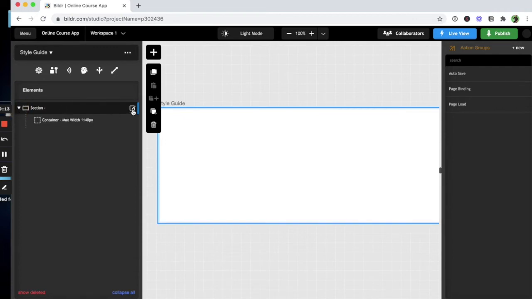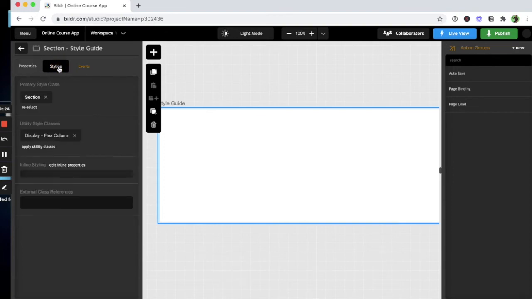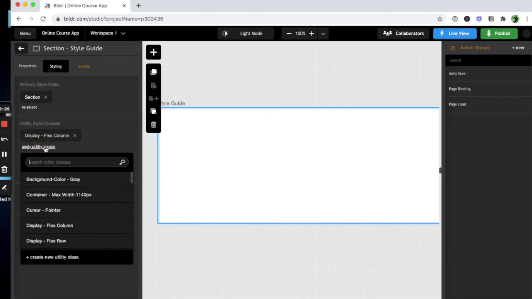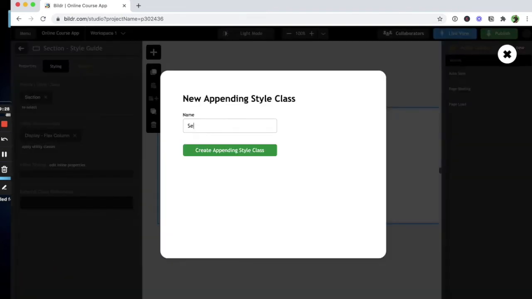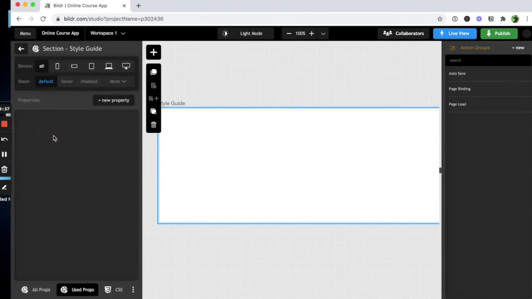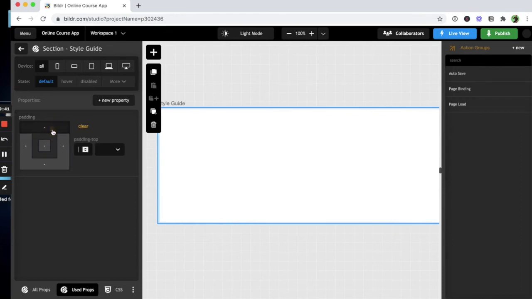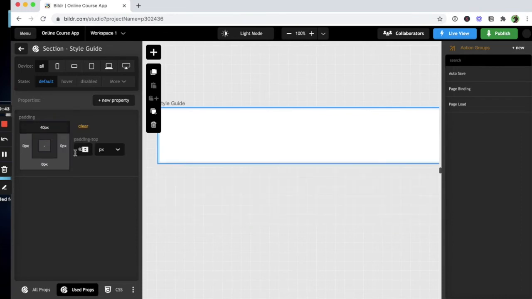So on this section, I do want to give it some padding, but I don't want to override what they give me as a default section. So I'm going to create another utility class for myself. So give it that name, and then create it. I'm probably not going to use this same section throughout the app and just on this page. So I'm going to call it style guide. And then the only thing I'm going to do is give some padding at the top and bottom. And I like to use 40.